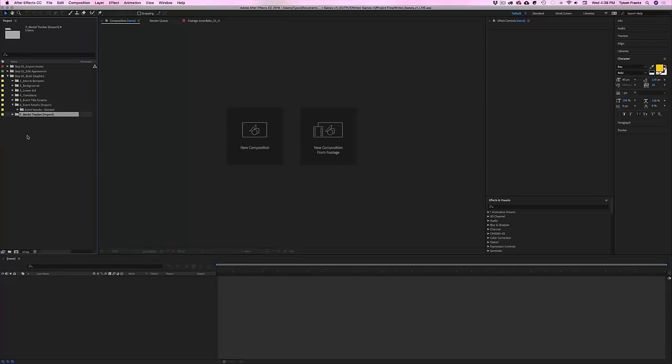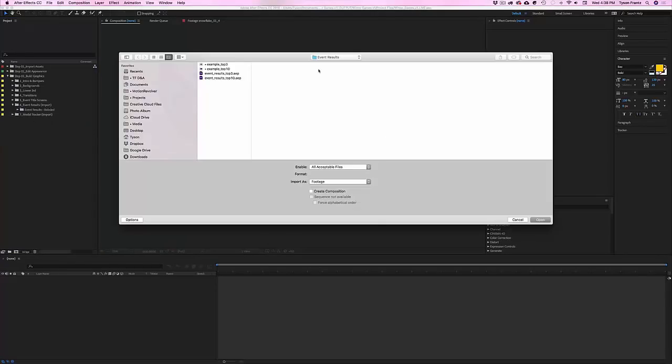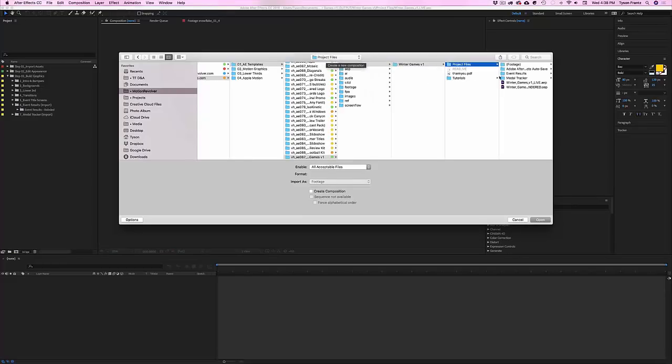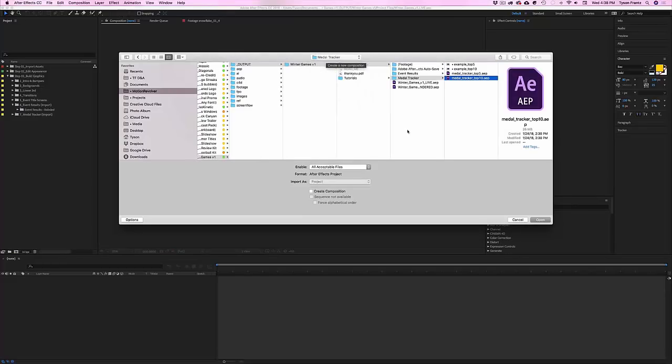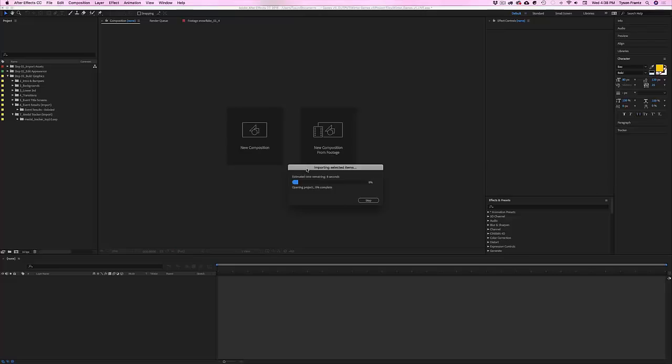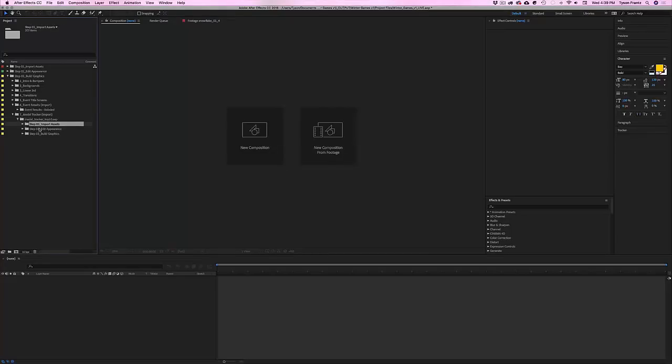Now, if we want to work on the metal tracker, same situation. We'll just import the metal tracker project, top 10. Give that a minute to import. Again, there are a lot of expressions at work here. All right, so same thing, same amount of folders, same structure. We have our global appearance that we can play with.